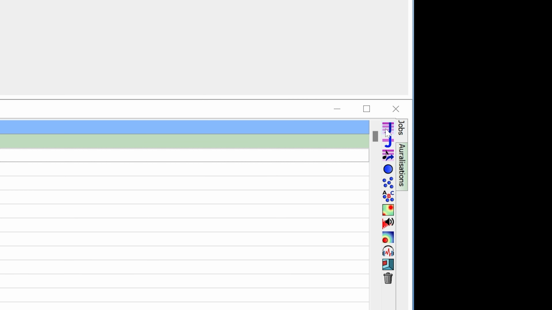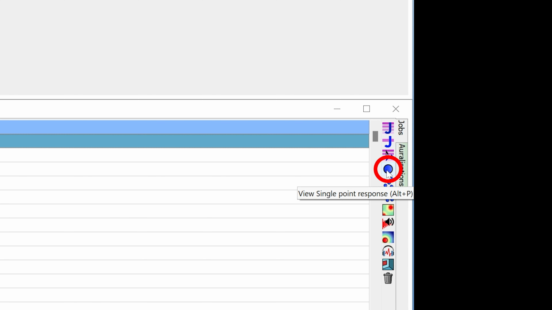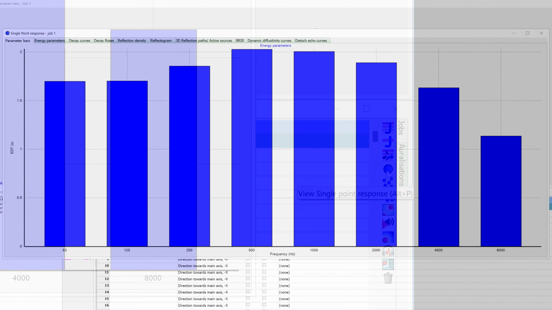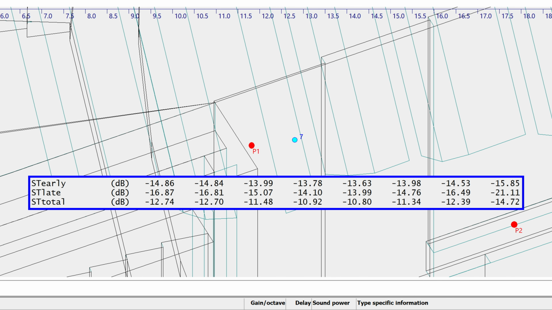Now we will view the single-point response for job 1. We will click on the job, then click on the View Single-Point Response icon. The first two tabs will show bar graphs and numerical values, not too different from a multi-point response for a single receiver. However, you will get some additional results exclusive to the single-point response. For example, the stage support parameters are only available in the energy parameters of the single-point response. For these parameters to show up, the source-receiver distance must be between 0.9 and 1.1 meters.